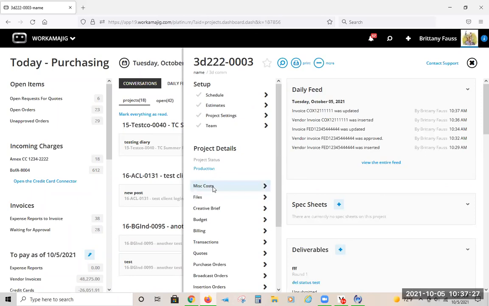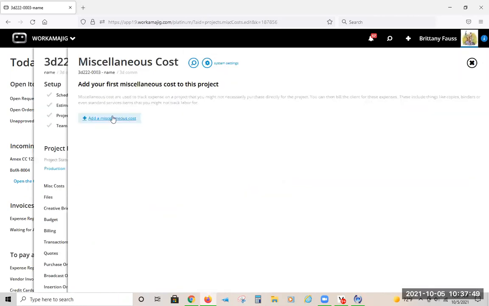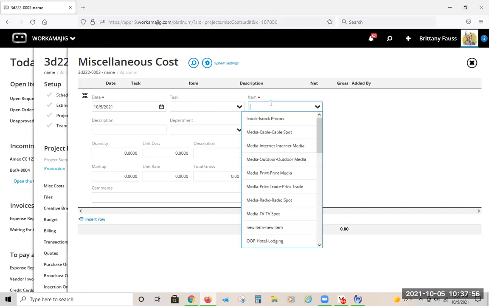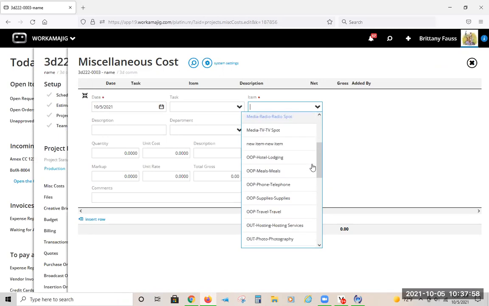And again, this was maybe I bought something in bulk, or we did something specifically for the client. Maybe we used our own paper or did our printing or our FedEx account or something similar to that. Then you can do the miscellaneous cost. So this is when you don't get a vendor invoice, but you need to charge something to the project. This is the way to do it. So click into miscellaneous cost, add a miscellaneous cost. What's the date? And again, you can link it up to a task if necessary. And then what is the item that we have, right?